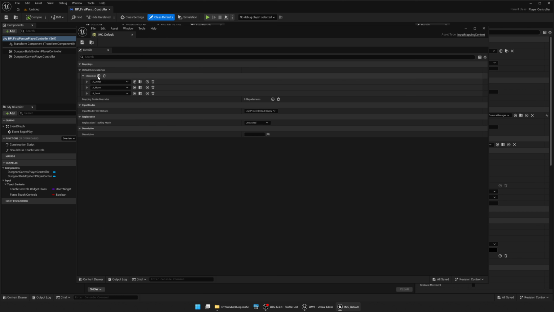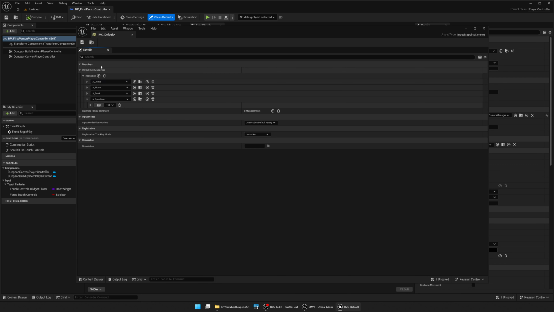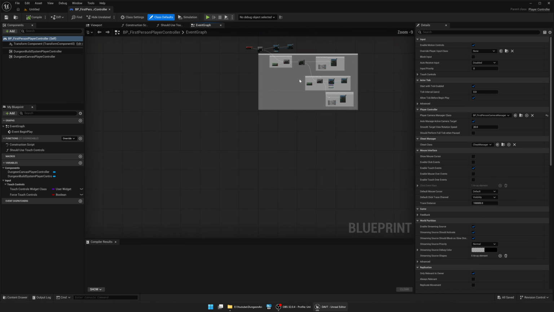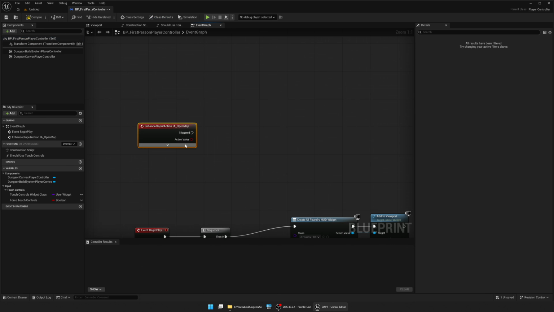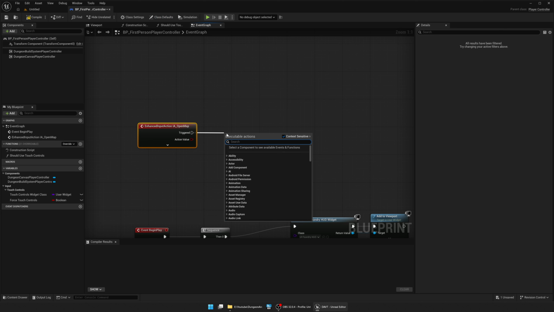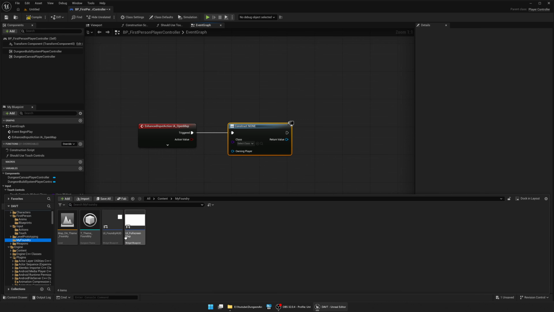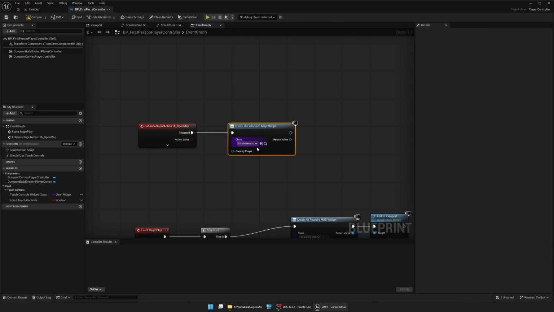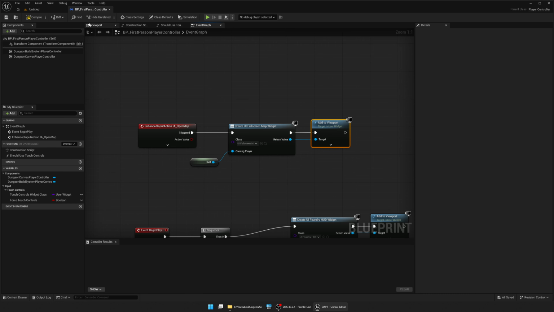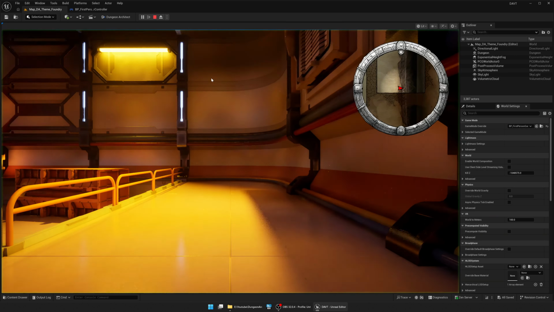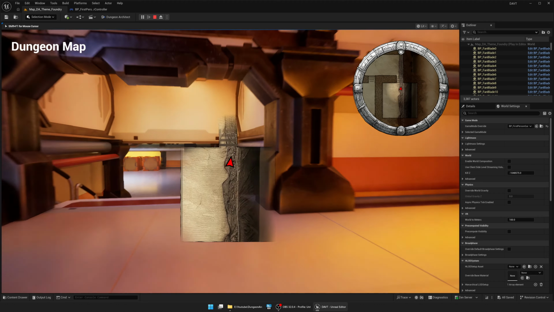Now going back to IMC default, add another one, and let's use the open map and bind it to the tab key. Save, close. Now we can drag drop this thing here and create a full screen widget. So full screen widget, put it here, and real quick, let's test this out. And now I'm gonna press the tab key and we see this. So we have a full screen dungeon working.